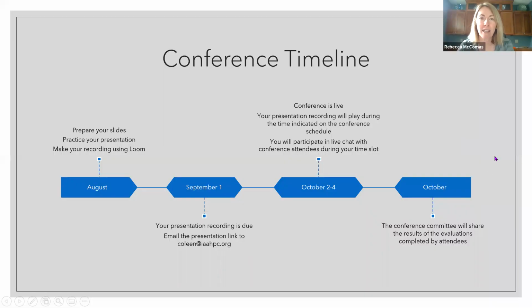So here's the timeline for what we are going to be doing. In the month of August, go ahead and prepare your slides, practice your presentation, and make your recording. You can use Loom to make your recording, or this one, for example, I am doing in Zoom, just to show two different ways of doing it.